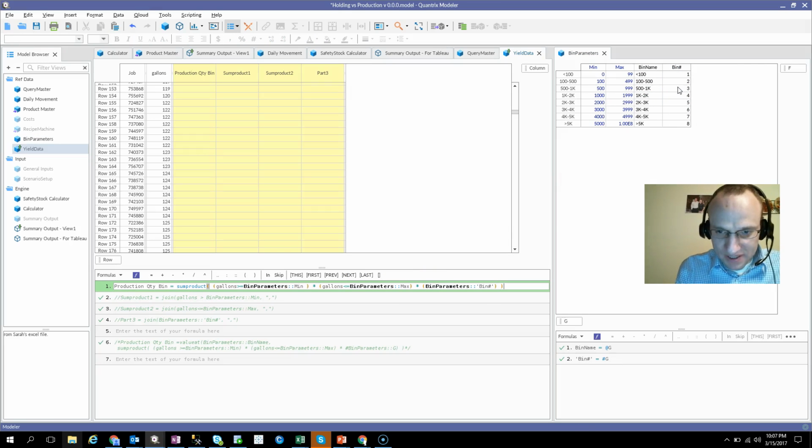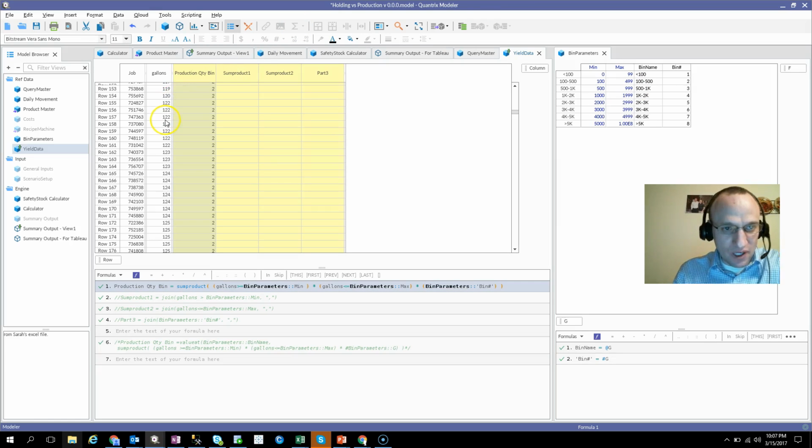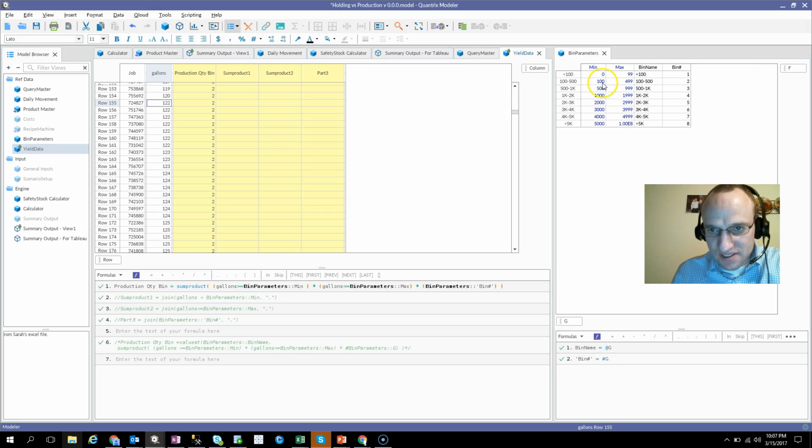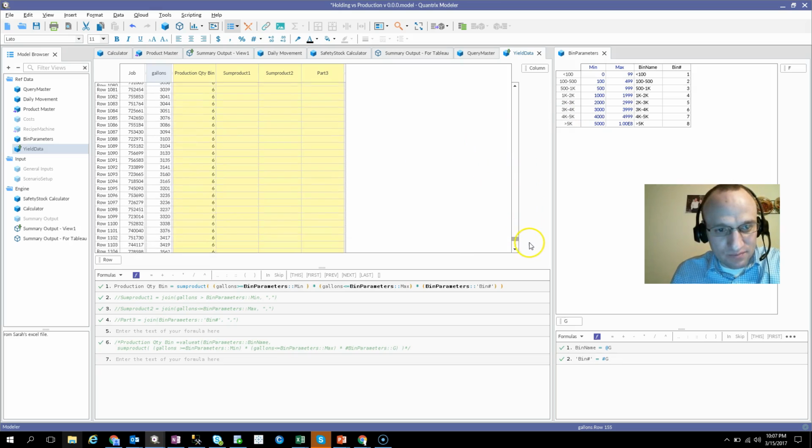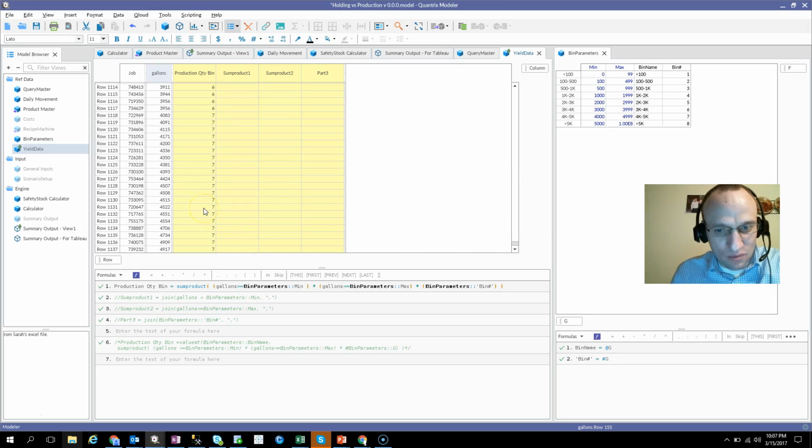I'll explain this a little bit more in detail, but let's see if it works first. So if I were to go to 122, I would expect that to show up in bin number 2 because it is indeed between 100 and 499. If I scroll down a little bit and look at 1189, I would expect that to be in bin number 4 because it's between these two values, and indeed that is what is happening. If I scroll down all the way to the bottom, or close to it, I get 4522. I would expect that to be in bin number 7, and bam, it works.